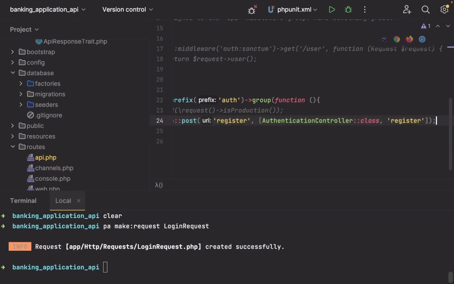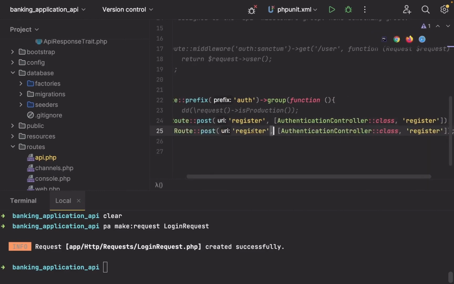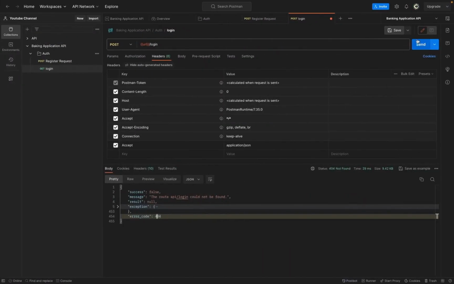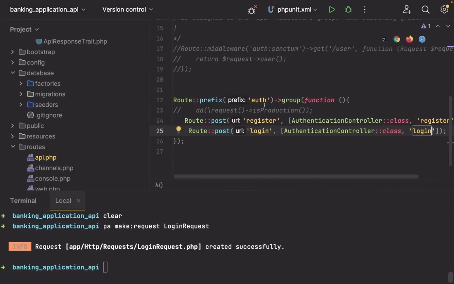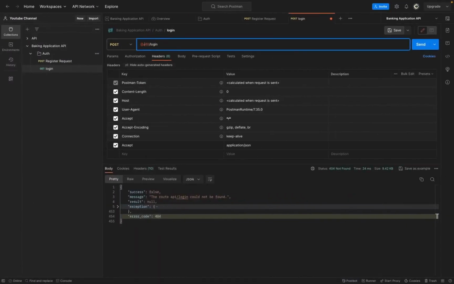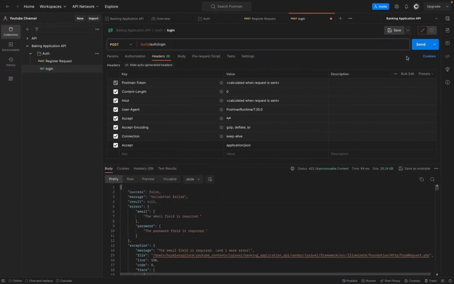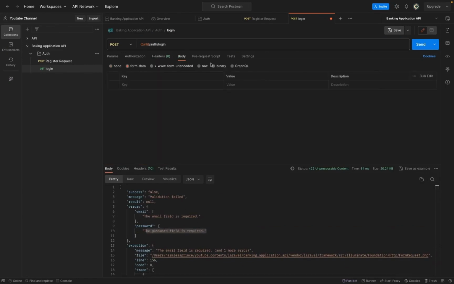Let me copy this. Login. We are going to call the login endpoints. So let's hit this again. We are still getting not found, and that's because we have a prefix of auth. So we need to add /auth. Then when we hit our endpoint again, we are now getting a very good response. So I know that our email is required, our password is required.